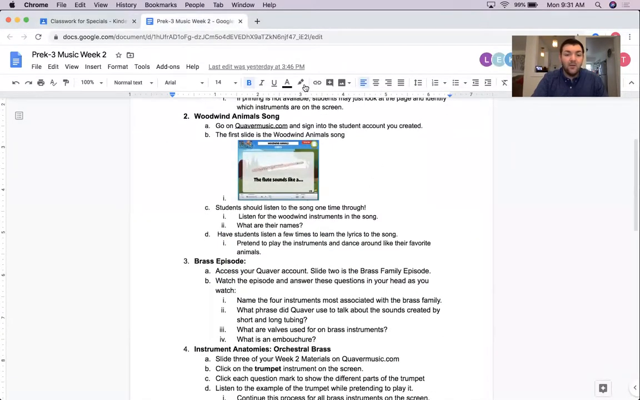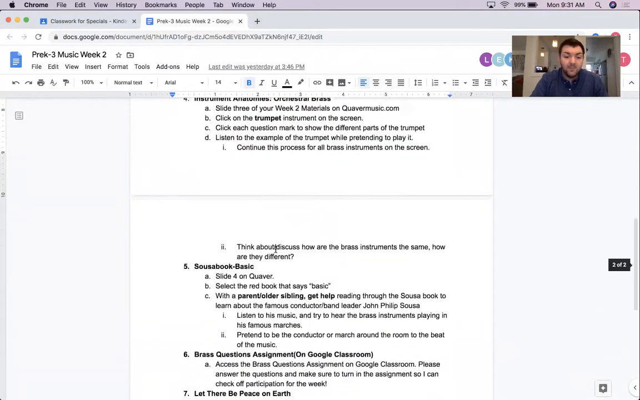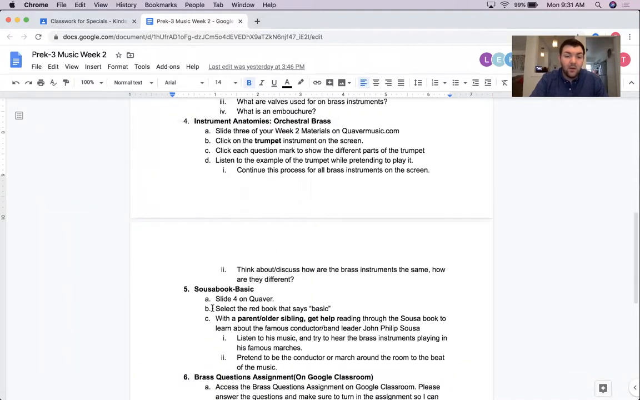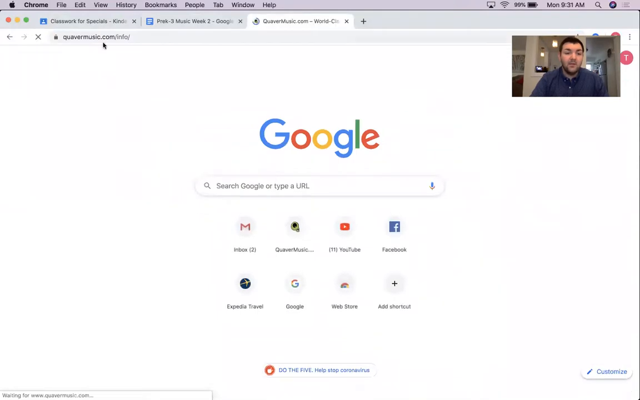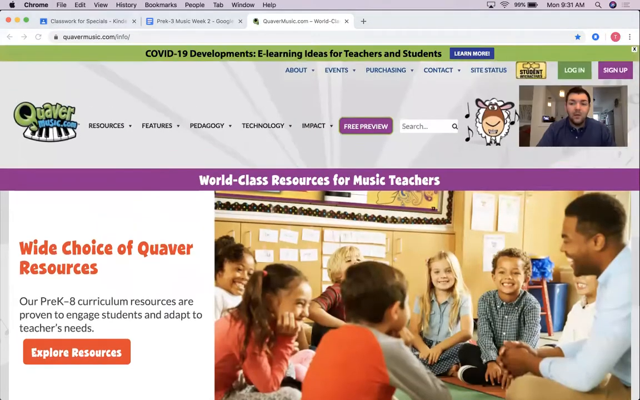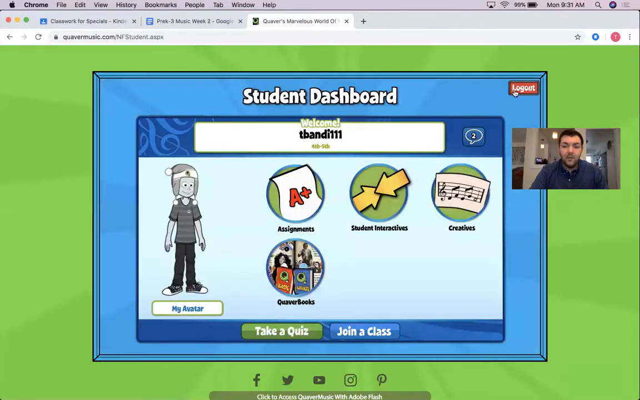All right, so this is where the video is really important because I'm going to make sure you know how to get to all of our things on Quaver. So all of these activities, woodwind animal song, brass episode, the brass anatomy, and the Sousa book, they're all going to be on Quaver. So here's how you should get there. Go to quavermusic.com. You'll hit login. And let me make sure I show you.